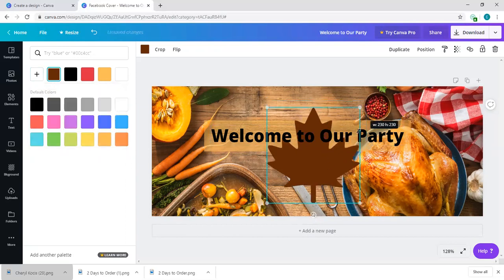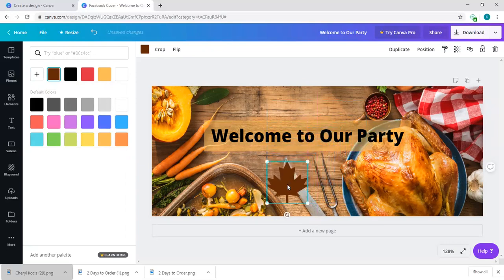So we want to make this smaller, of course. We're going to move this over to center it. Did you guys see how the line comes through? It's like a dotted purple line that lets us know that it's centered.